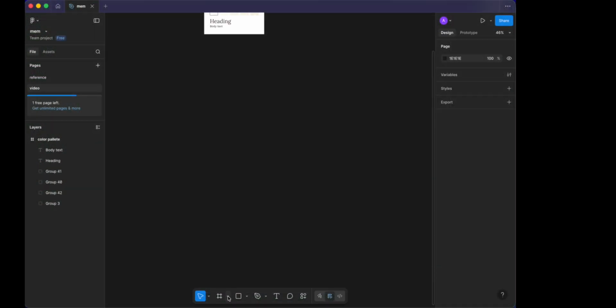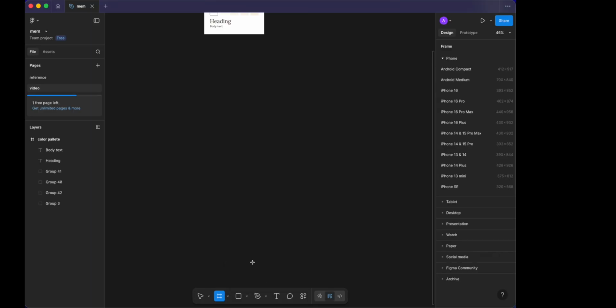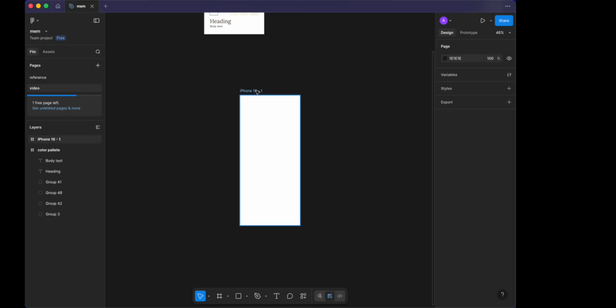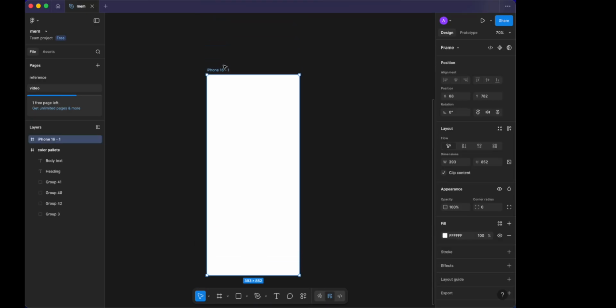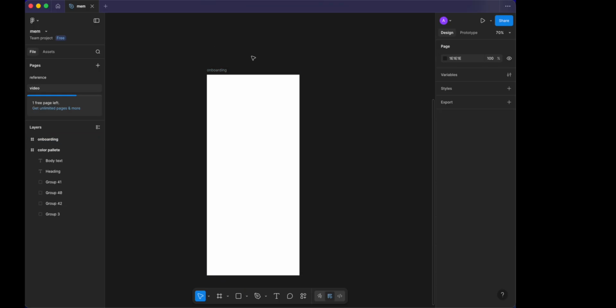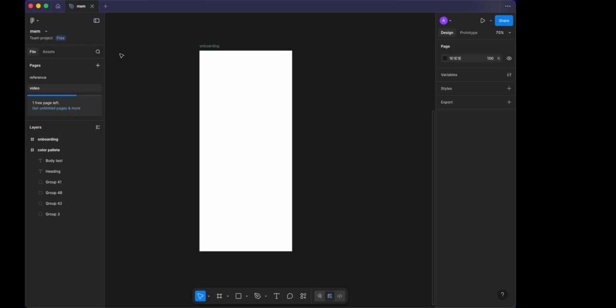So the first thing that I like to do is pick the actual frame. I'm gonna pick the 16. I don't usually pick the pro versions. I think it gives you a little bit too much to work with. All right, so let's call this our onboarding. I mean, it's just one screen for right now, but that's good enough.